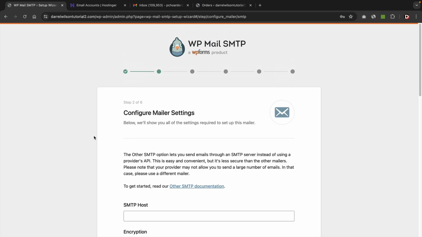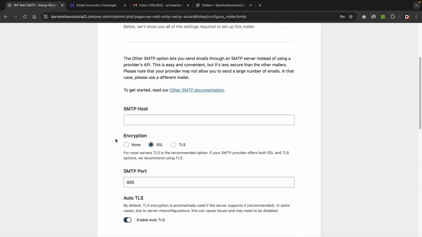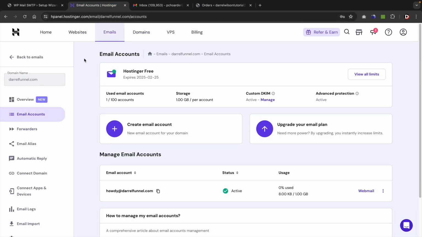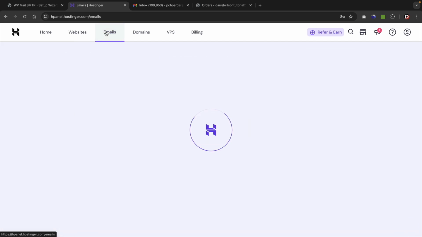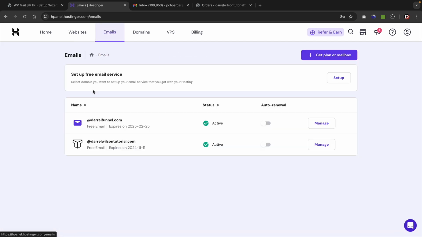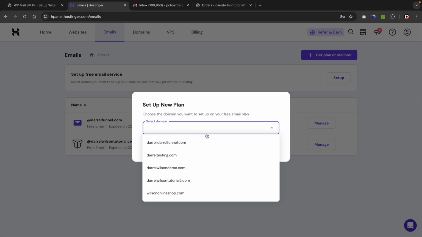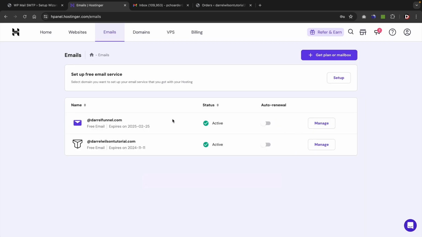So now we need to configure the mailer settings. We need to enter in some SMTP information, some ports, and we also need to enter in some credentials. So let's go back over here to our Hostinger dashboard, and make sure that you guys do select emails. Here we have emails that we can create, right? So right here, I'll go ahead and click on Setup, and you're gonna select your domain. You're gonna select the domain that you guys have purchased from Hostinger. Now, I have already set up mine right here with DarylFunnel.com. So once you guys create it, go ahead and click on Manage.